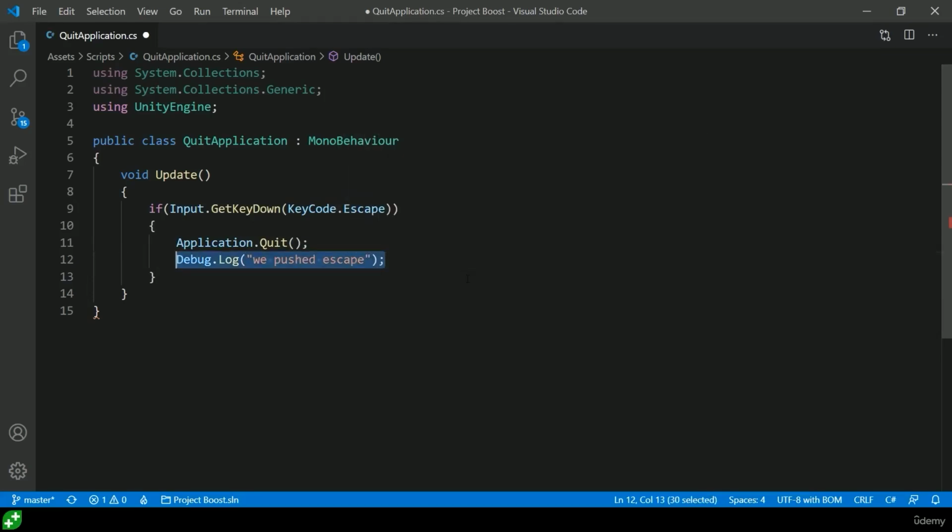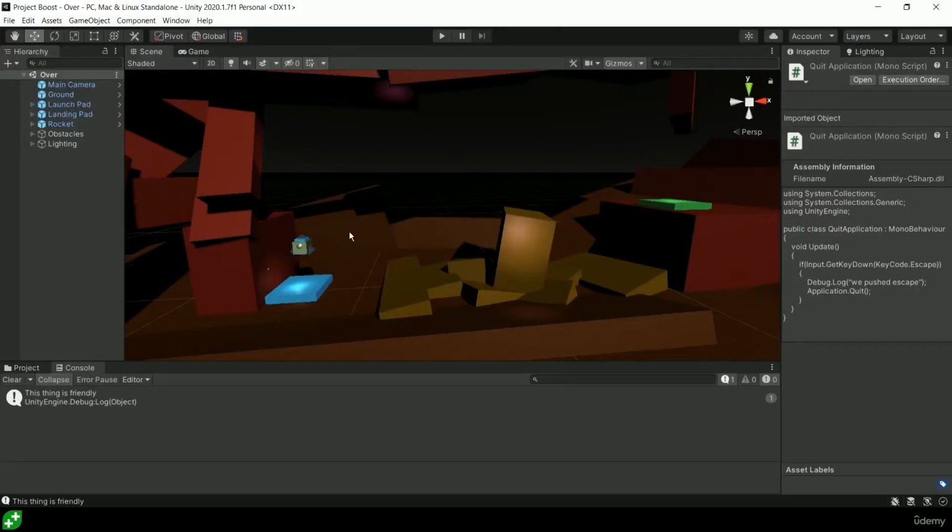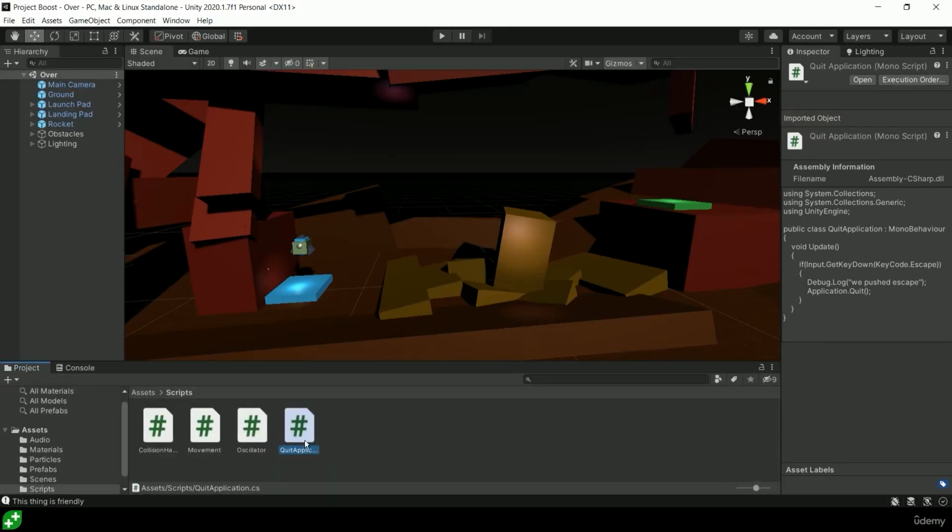And logically, we should put this above quitting, it just makes sense to print a thing first and then quit. Logically, it won't make much difference in what we're doing at the moment, but just the logic of it feels a little bit better that way. So save that up, back over into Unity. Now, there's one last thing that we need to do that I didn't mention to you, and that is what? Well, our script doesn't do anything just sitting down in our assets. We need to bring it into the game.